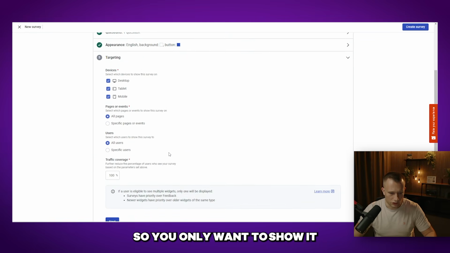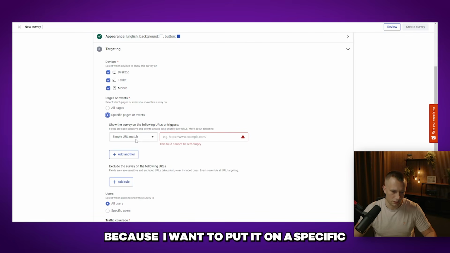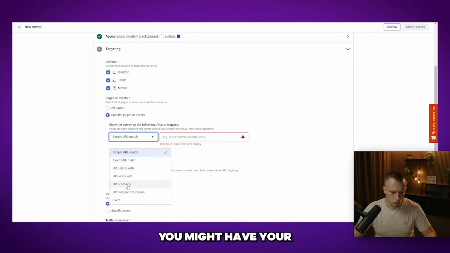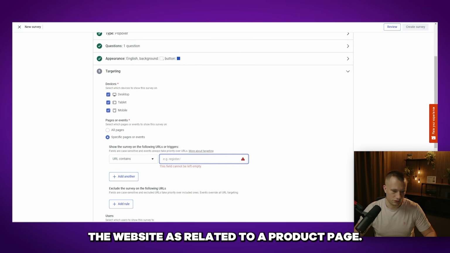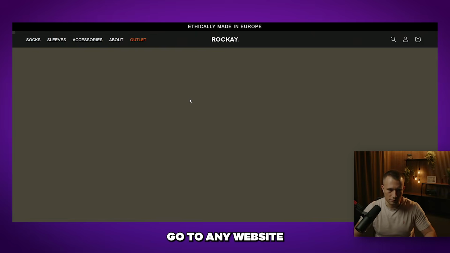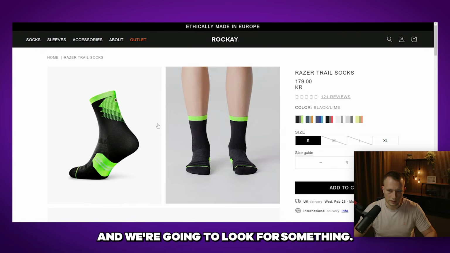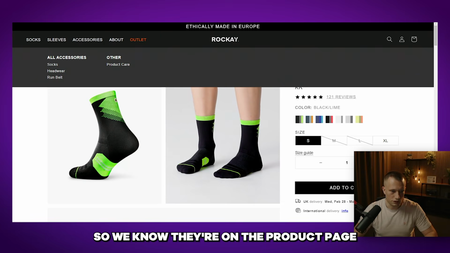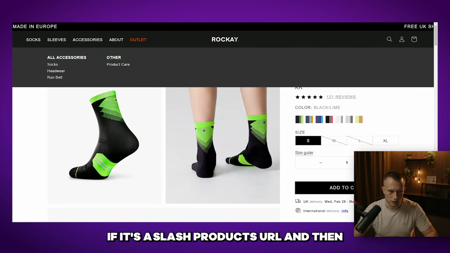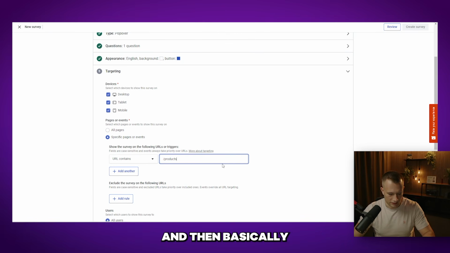The next one is targeting. So do you only want to show it on desktop, tablet, or mobile? I like to do all three. And then I don't want to put it on all pages because I want to put it on a specific product page. So in this case, you might have URL contains and you'll take something from the website that's related to a product page. If you go to any website, it would just be my old e-commerce store, just as an example. We're going to go on a product page and we're going to look for something. Well, we could use /products. So we know they're on a product page if it's a /products URL. And then we can use that as the URL contains. And then basically it will only be shown there.